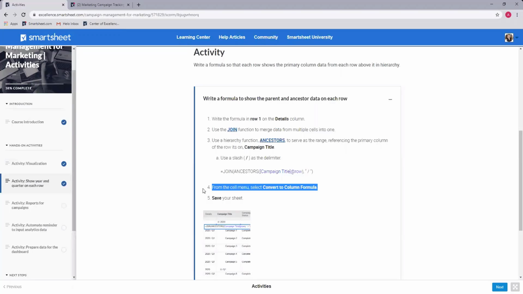Have either of you used hierarchy formulas before? No. No. Beautiful. Look, new things, guys.